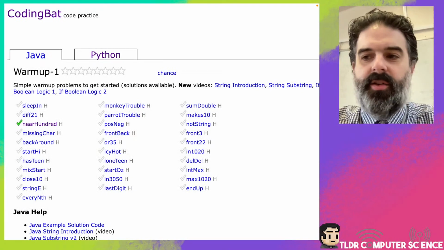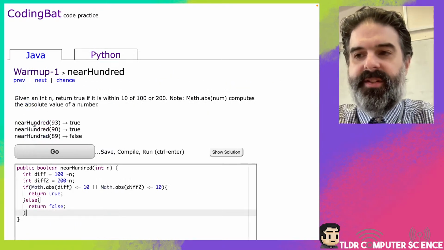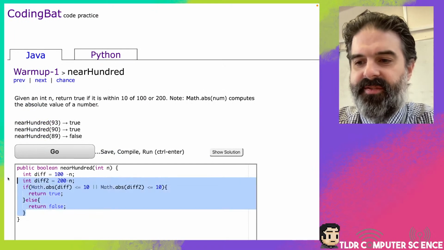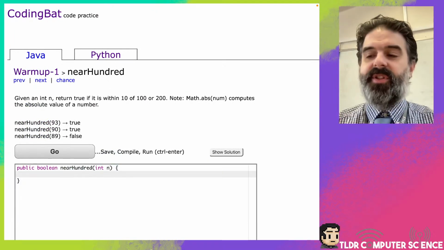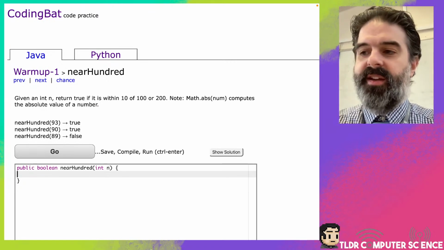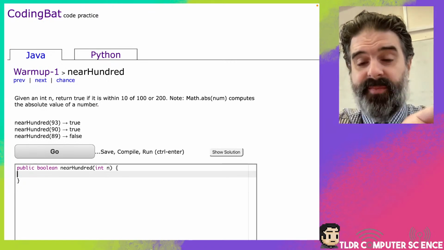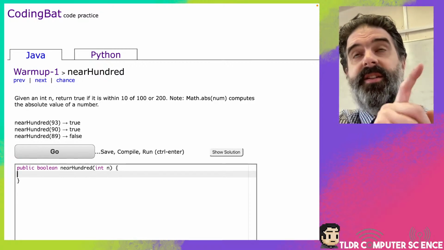Okay, let's look at this latest question we're working on, which is nearHundred. Given an int n, return true if it's within 10 of 100 or 200, i.e. if it's between 90 and 110 or between 190 and 210.